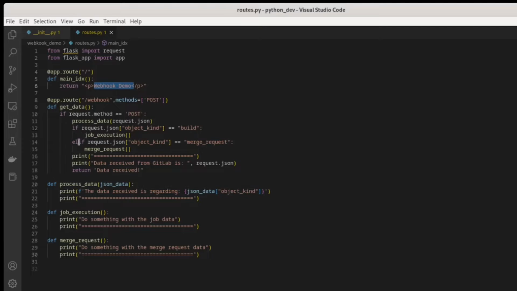After that, I have an if clause here. I left it as an if and elif in case I wanted to add some more. For this demo, I just left these 2. Didn't feel like changing it. So not the best way to do it, but that's how I did it. So what I'm saying here, if my object kind that's being sent in my JSON is a build, then go to job execution. And if it is a merge request, then go to merge requests.